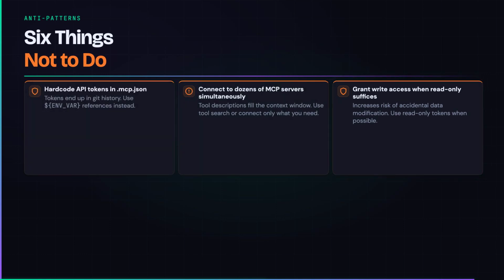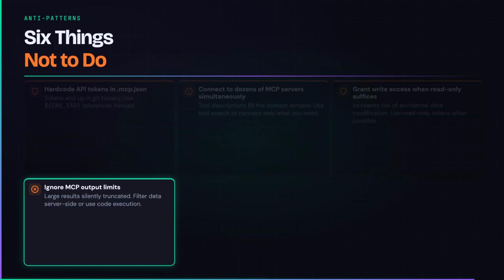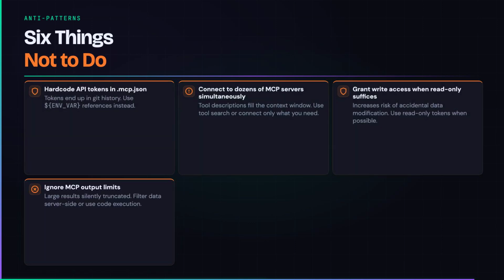Do not grant write access when read-only suffices. Least privilege matters here because live tools can touch real systems. Do not ignore MCP output limits. Large responses get truncated or persisted, so filter at the source or switch to code execution.